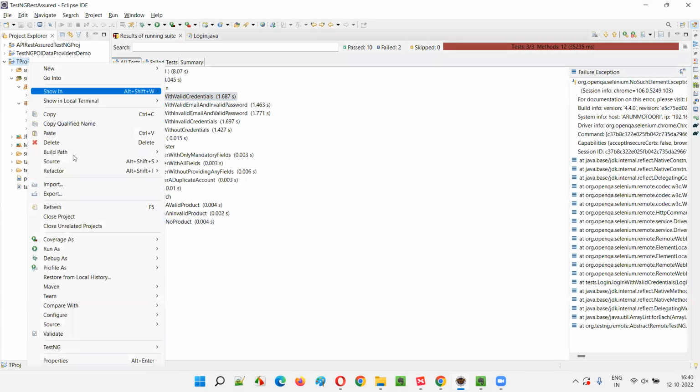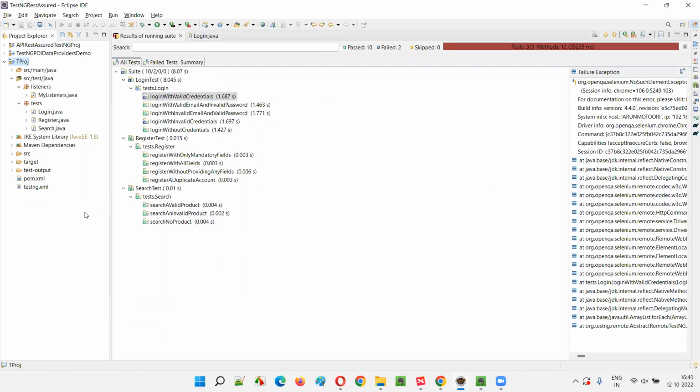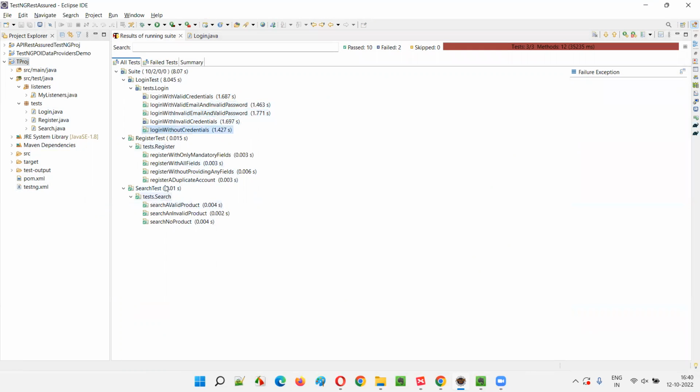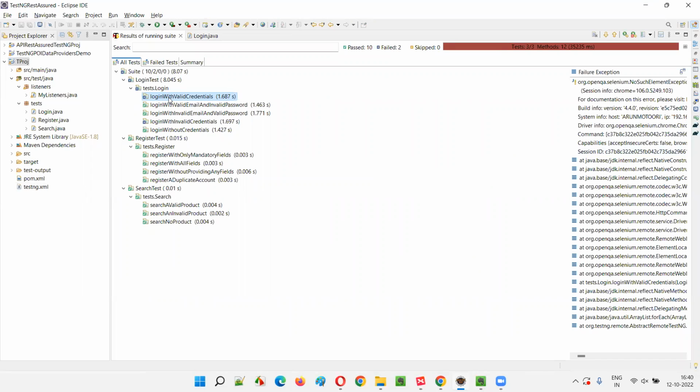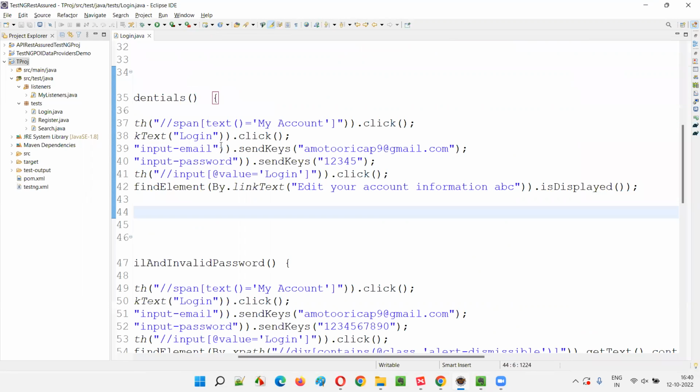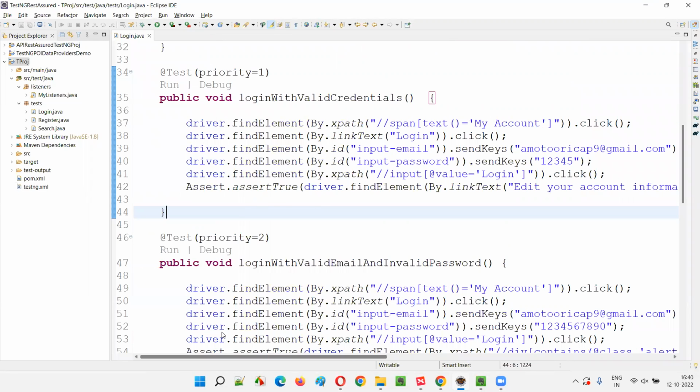If I refresh the project, do you see any screenshots anywhere in this project? No, no screenshots were taken. But not for the tests that are passing, at least for the tests which are failing, I want to take the screenshot. So what do I have to do? For the failed test, I want to take the screenshot.